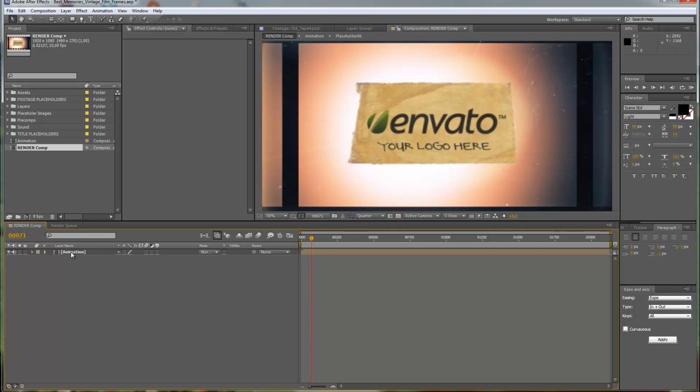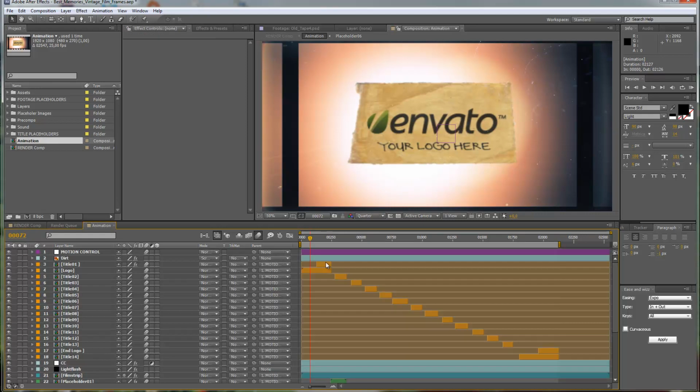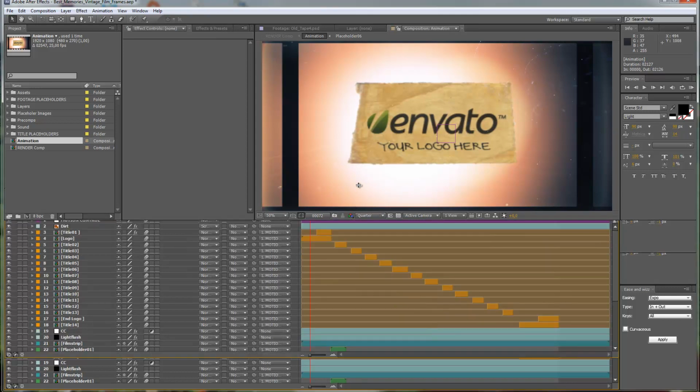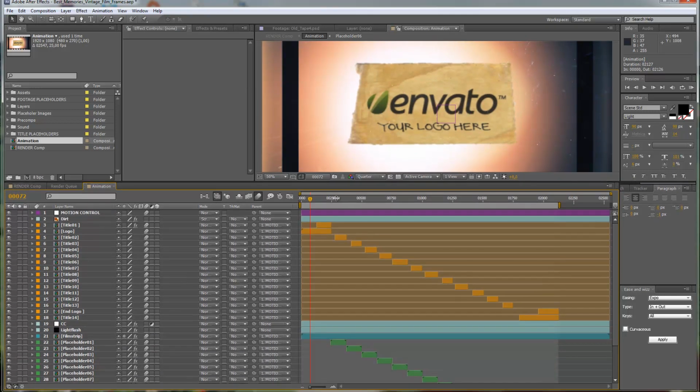So let's get started. If you open up the template, you will see that you are inside the render comp, and there is one composition inside this comp. It's called animation comp, and we want to open this up by just double clicking on it. And now you see that we are inside the composition where all the animation is happening.